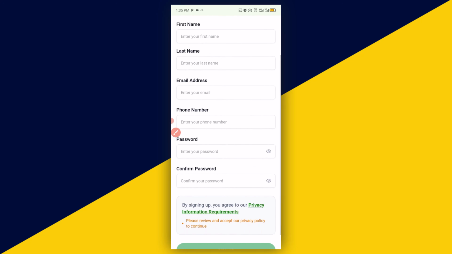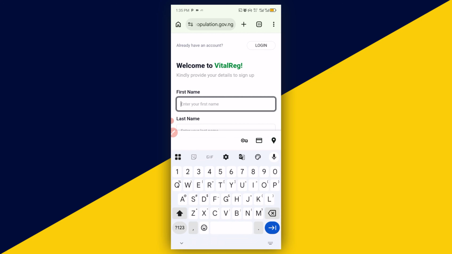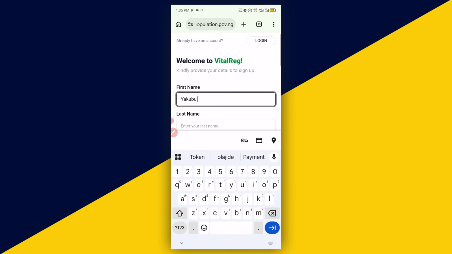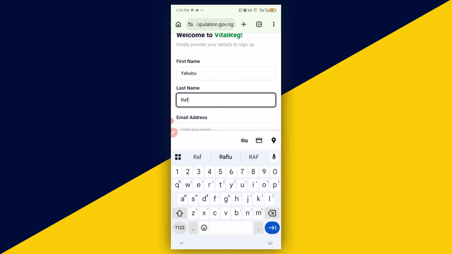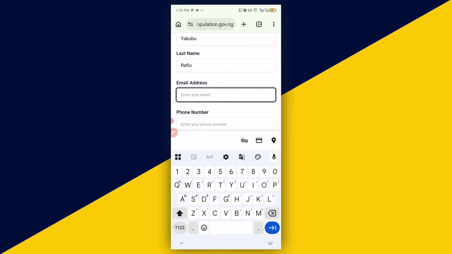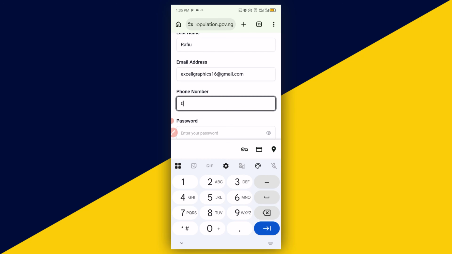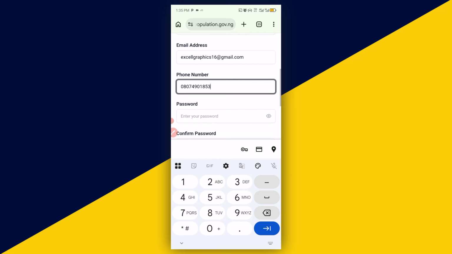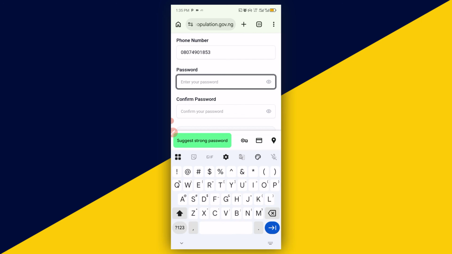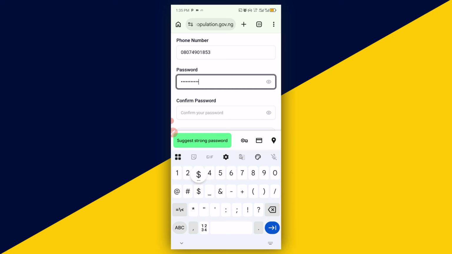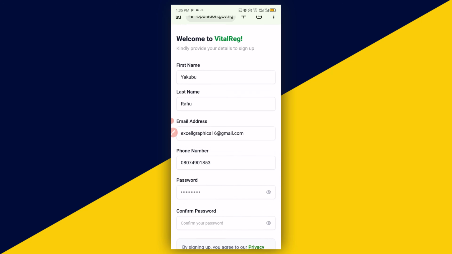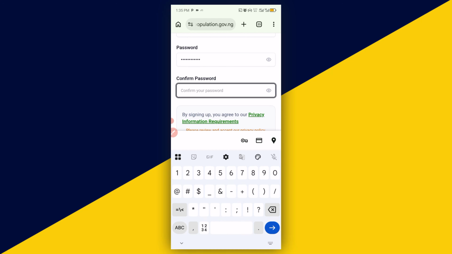Fill up your data right here: your first name, your last name, your email address, your phone number, your password, confirm your password.